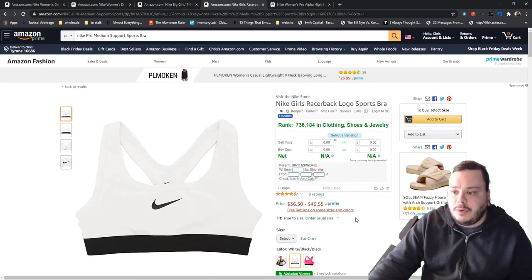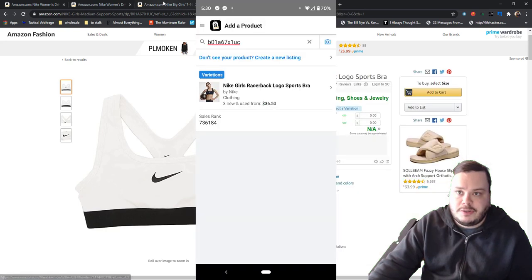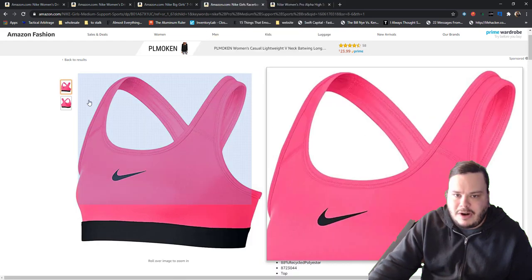Now, this is the actual listing that this should be on, okay? This Racerback logo sports bra. I'm pretty sure this is the right thing. Yeah, I mean, it's the right image and everything.